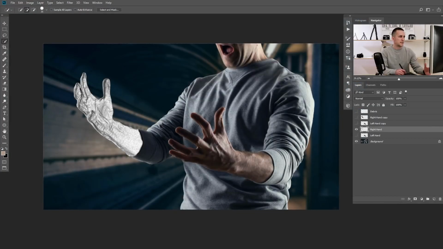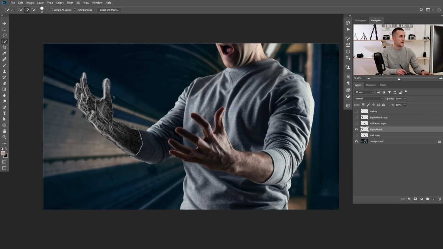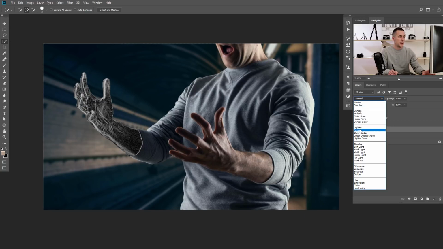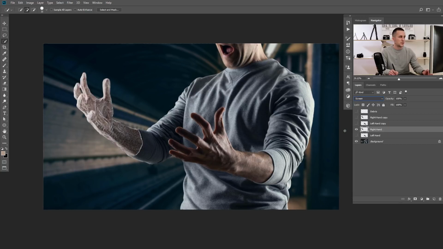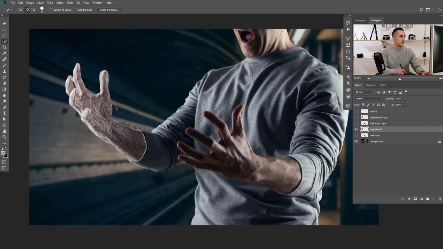And we have this crazy looking hand right now. Right, the next step is to invert that. To invert that I will press Ctrl or Command I. Now I have an inverted version of that, and I will put this in the Screen blending mode to get rid of those black colors. In the Screen blending mode I will have something really strange here, but it will do the job.